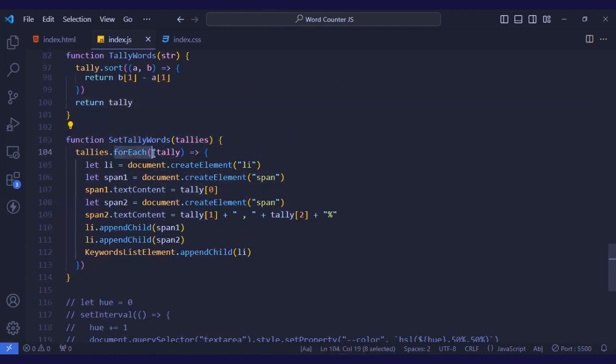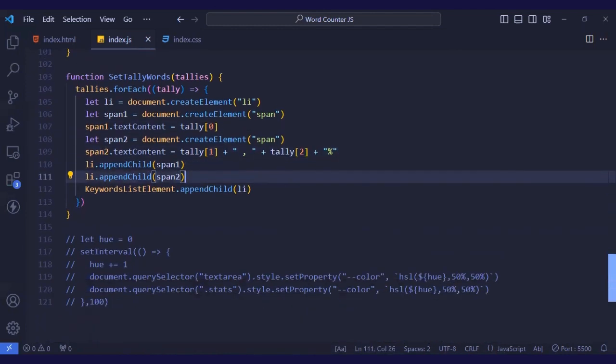And we're going to go for each of the tally and we're going to create a new list element and we're going to create a new span element. We're going to set the first element of the span to be the word. And then we're going to create another span element and we're going to add into it our occurrences. Along with that, we're going to concatenate our percentage. We're going to append all of that and then we're going to append it to the list.